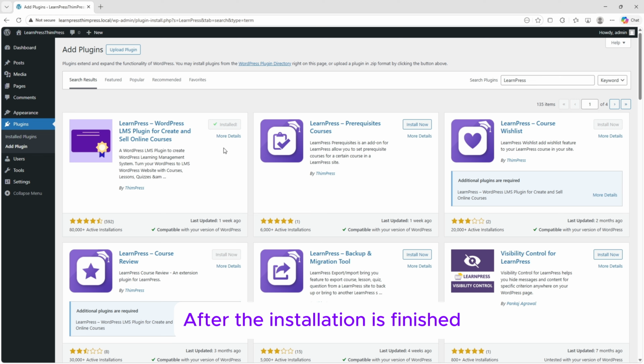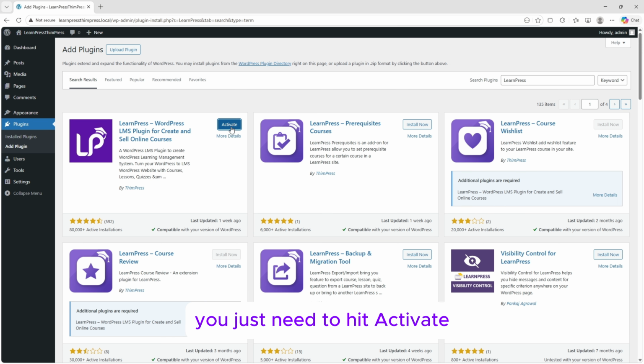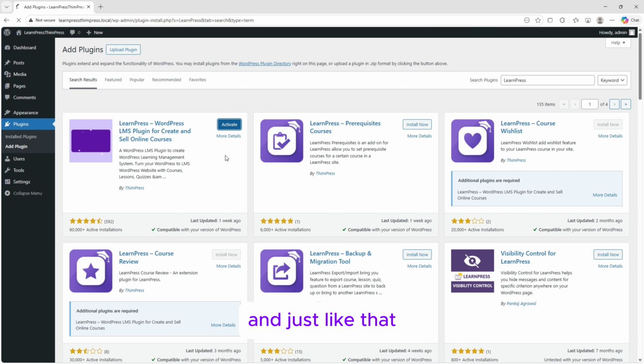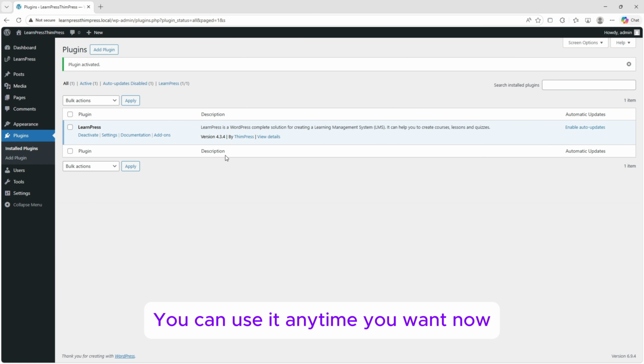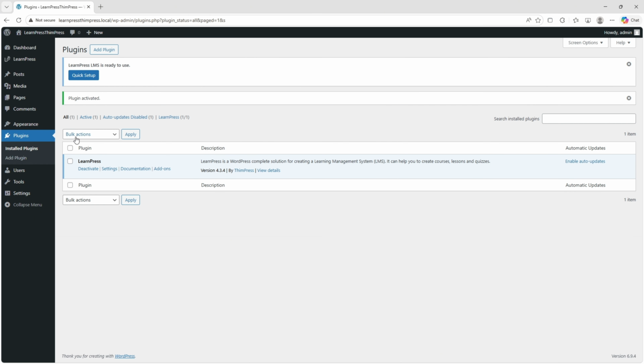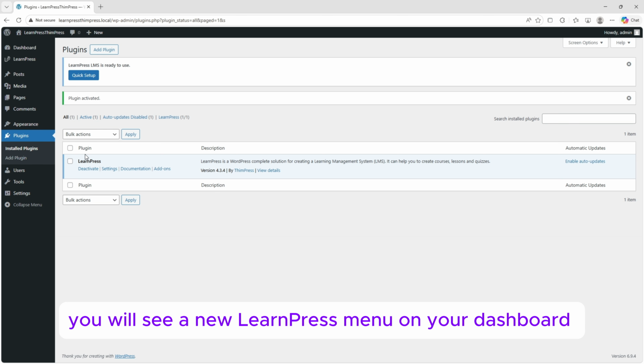After the installation is finished, you just need to hit Activate. And just like that, you can use it anytime you want now. Once activated, you'll see a new LearnPress menu on your dashboard here.